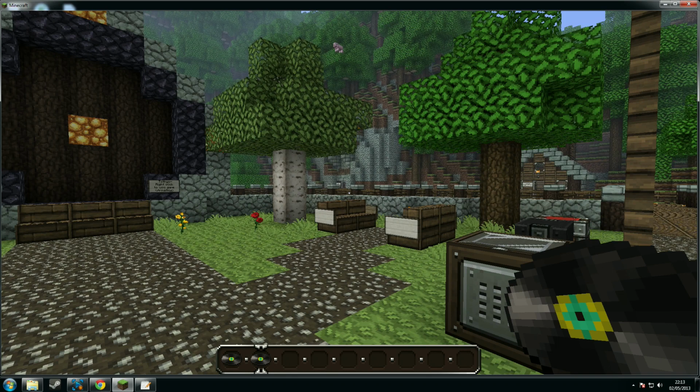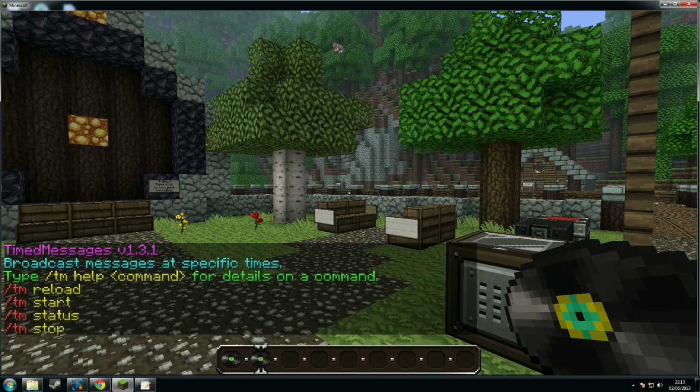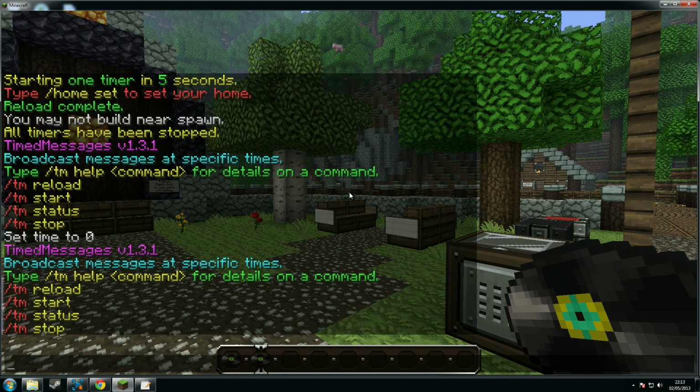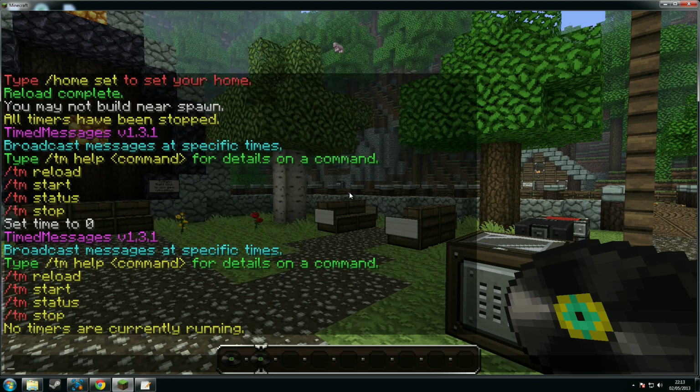So to start with you need to type /tm to get a list of commands. So you can see I've got the reload, start, status and stop commands. At the moment, if I type tm status, you will see that no timers are running. So I've stopped all the messages for the purpose of learning how they work for this video.